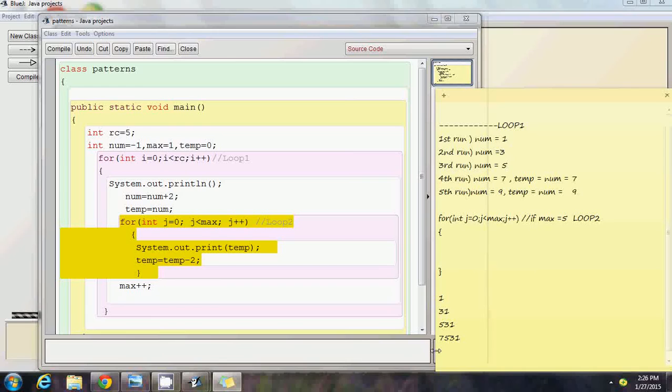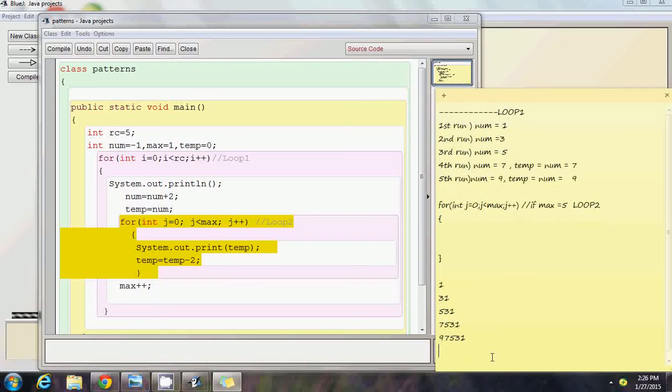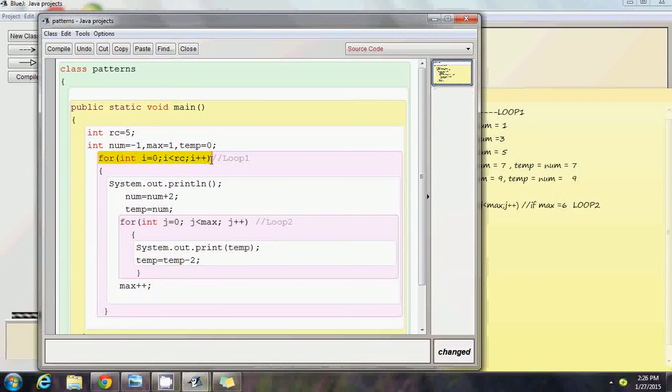So the cursor is going to be blinking over here. The first number the inner loop is going to print is the number stored in temp. So that number is 9. So I'll print 9. Since the inner loop, which is highlighted in yellow color, the loop 2, is going to run 5 times, it's going to print the number in decreasing order of 2s. So 9 minus 2 is going to be 7, and 7 minus 2 is going to be 5, and 5 minus 2 is going to be 3, and 3 minus 2 is going to be 1. It has executed 5 different times by printing 5 different numbers, and then finally we come out of this loop, we again increment max. Max actually becomes equal to 6 this time, but we again get back into the first loop and check what is the condition of this.